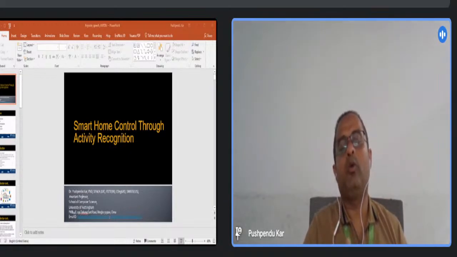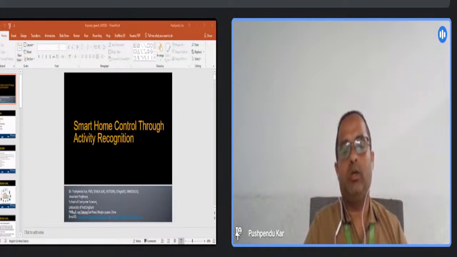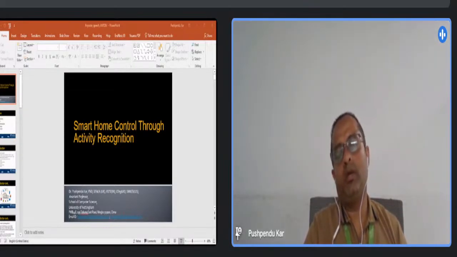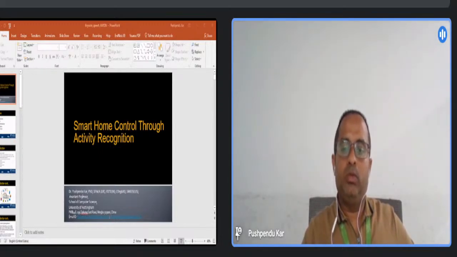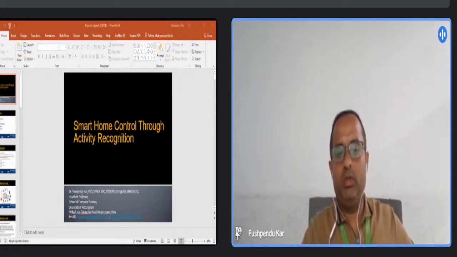There is also very limited implementation of controlling smart home through activity recognition, by recognizing the activity of the occupants inside a room or inside a home, and controlling different kinds of appliances or electronic instruments inside the home. This kind of implementation is very limited and has not been widely deployed in our smart homes, smart cities.